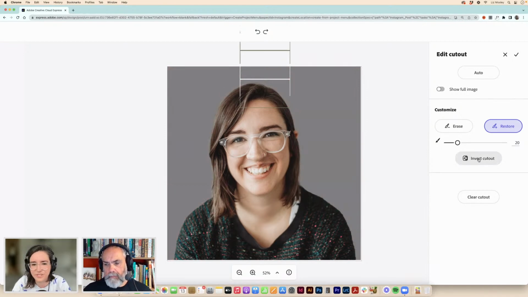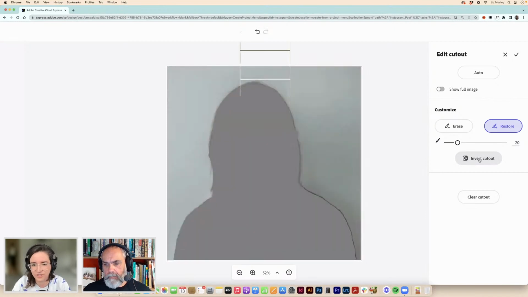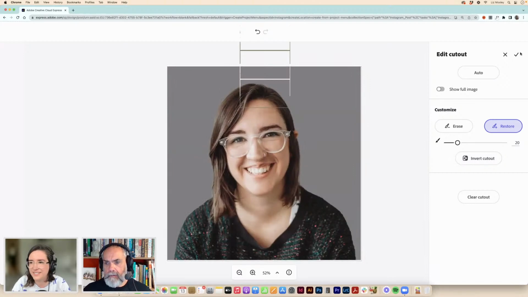Another thing that you can do, which obviously you wouldn't need for what we're doing right now, is invert the cutout. But it's good to know that that's there if you need it. So I'm just going to click on the tick because I'm done.